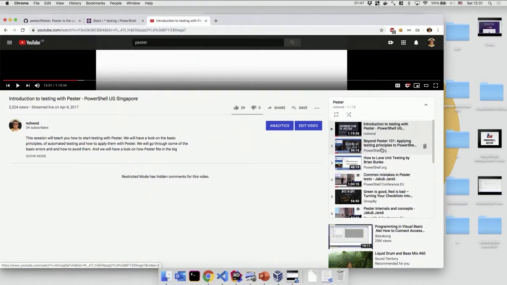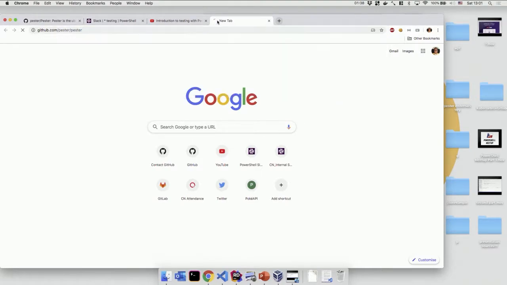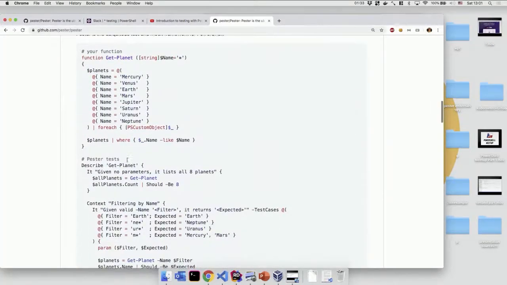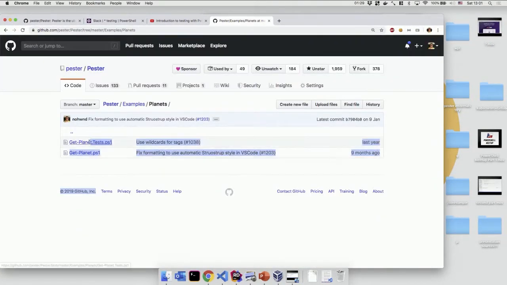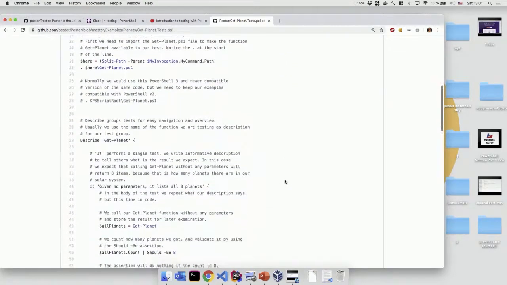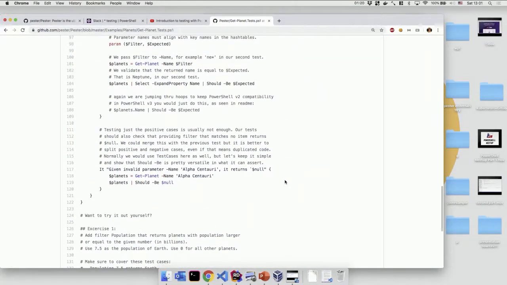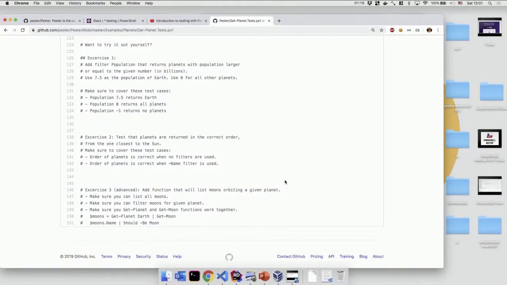Also, there are a lot of resources in our wiki page on GitHub. If you just go to Pester, there is this very simple example of getting planets, but it has also this annotated version which describes everything that's happening inside of this, and how everything is bound together, some exercises and so on, so that could also help you start with this.